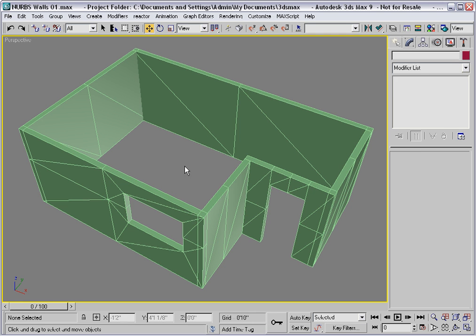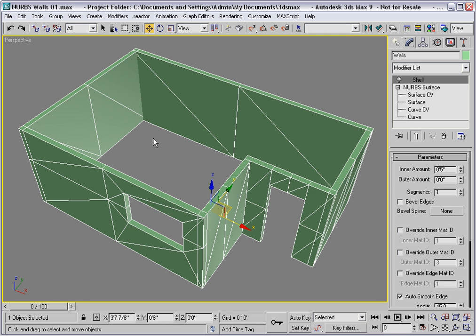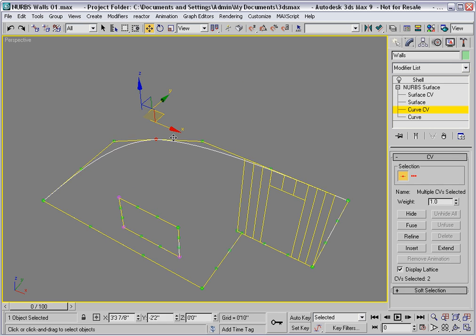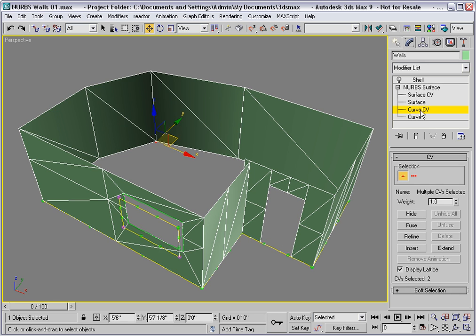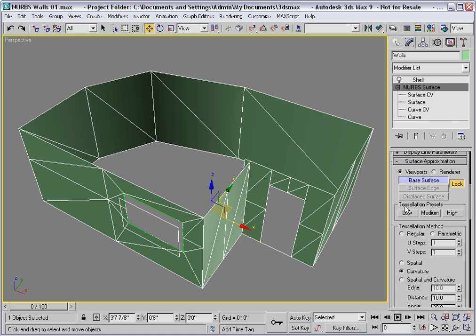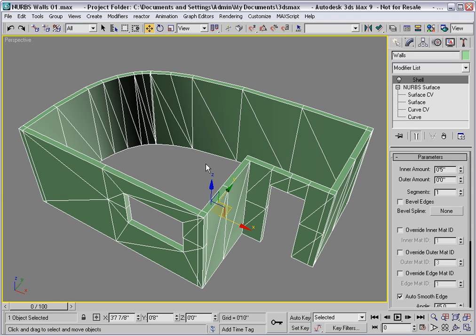In some situations, it might be hard to trace the perimeter of a room or building with a spline if it contains any curves in it. For example, I made this wall with NURBS, and you'll learn to do that later on in the module. Let me edit this wall and make it curved for the sake of this demonstration. So now we have a complex curve that's going to be difficult to trace with a spline.